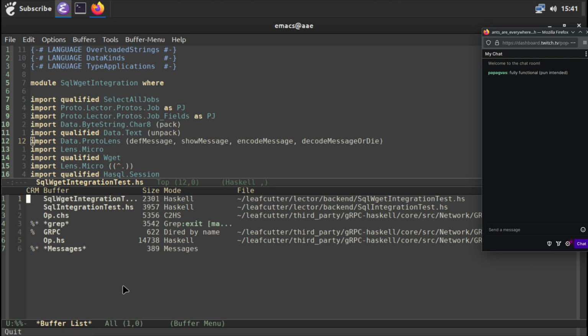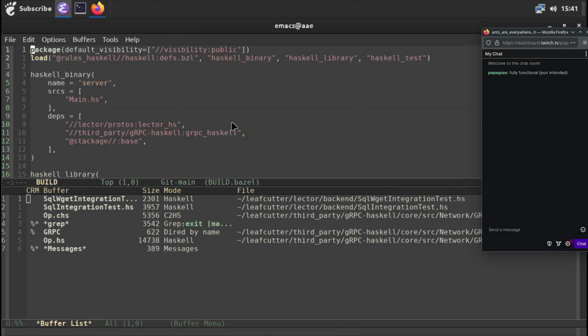Do I not have a compilation window? Yeah, I must have closed it. So I guess let's just make sure that we compile stuff.